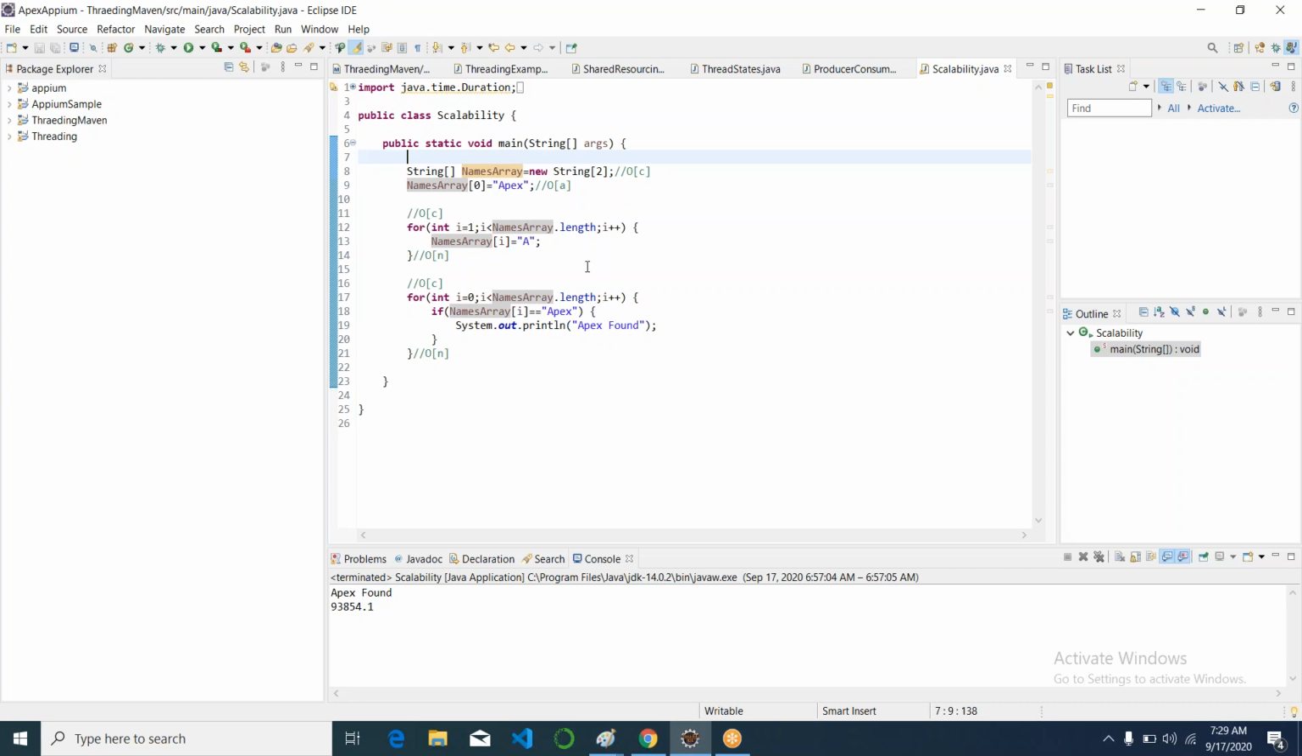So let's say this apex string is at the array dot length minus 1 index, or it is at the last index. We need to iterate all the times, array dot length minus 1 times, to fetch that array or string. So that is the worst case.